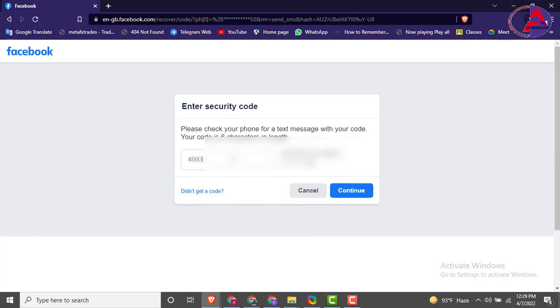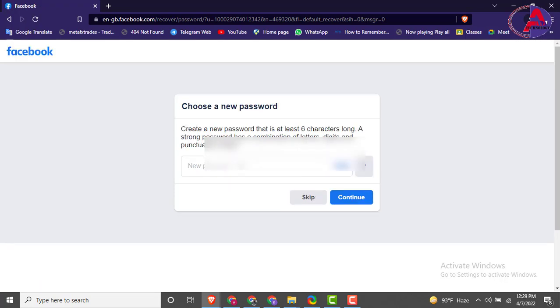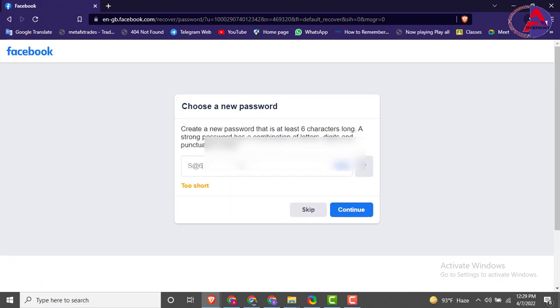Then input your 6-digit code. Then continue and input your own password. Then continue.